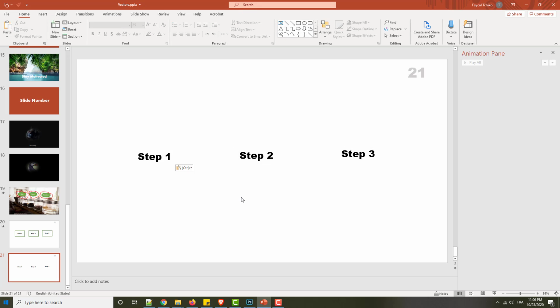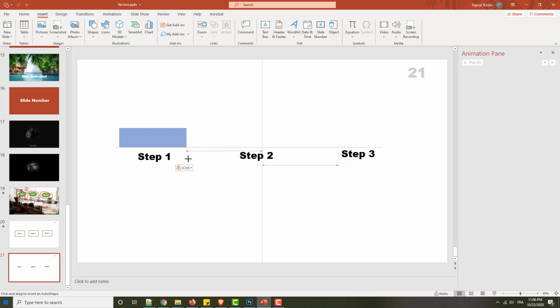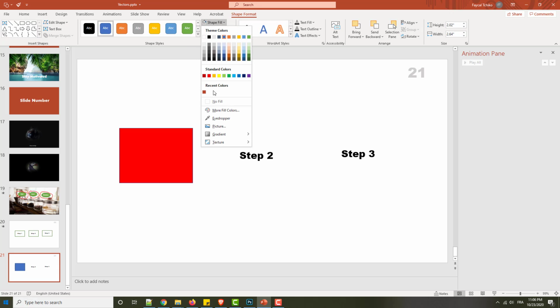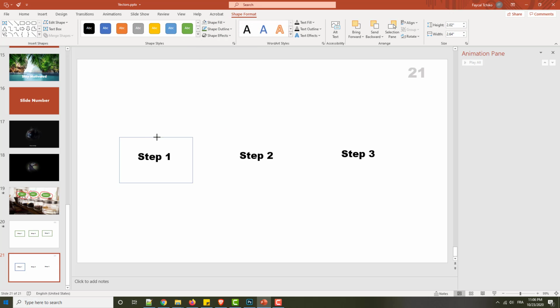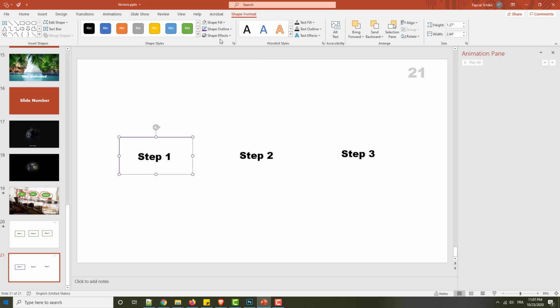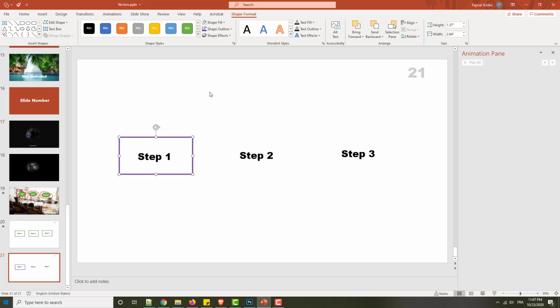Now I will add the shape for each one of them. Insert shape. Something like this. I will make the shape fill no fill, and I will maybe put it like this, no problem. And I will change the outline, for example, to red if you want, or purple. So I will set the weight to 3. Good. I will do the same thing for the other shapes.